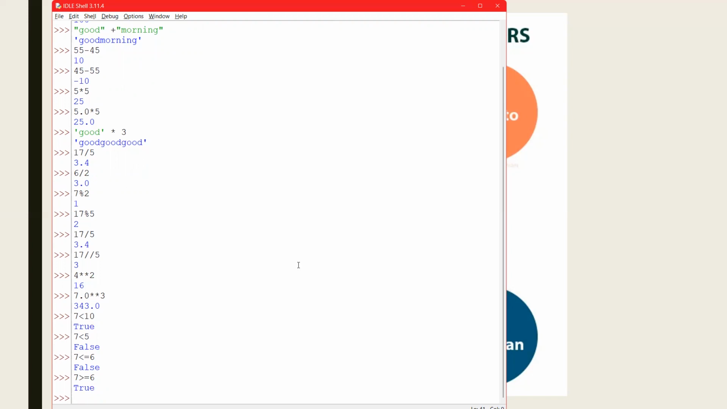Now, if I want to see the not equal to sign, so this will be 10, not, that is the exclamation sign, not equal to 11. So it will return as true.